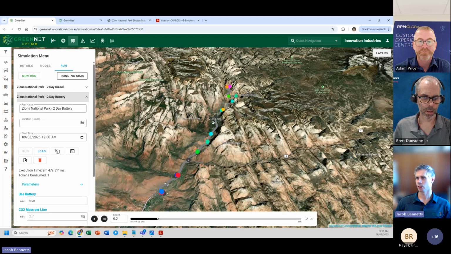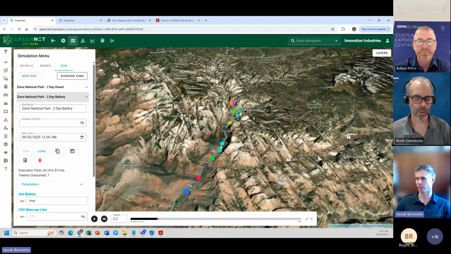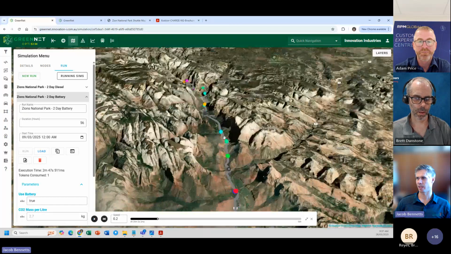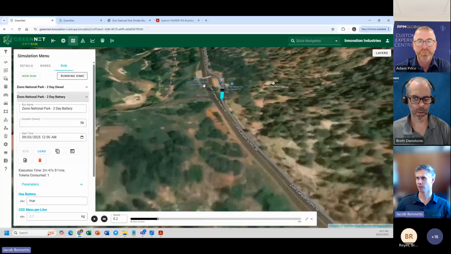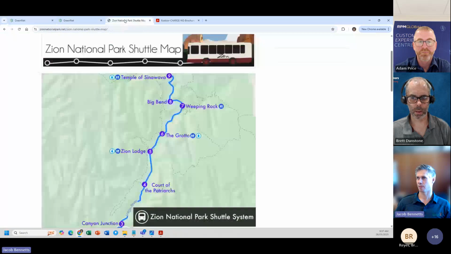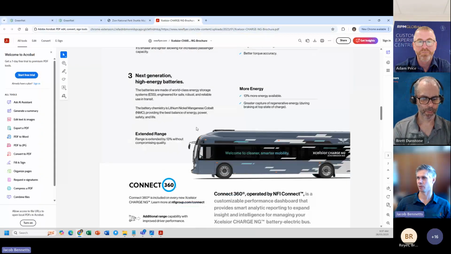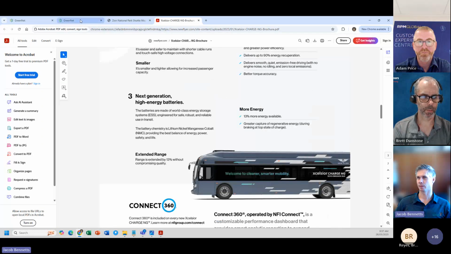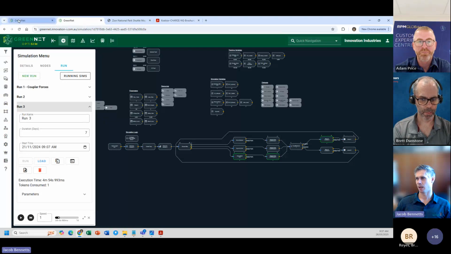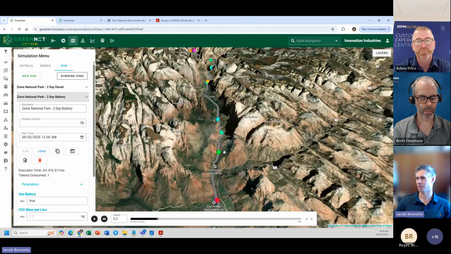That got me interested, so I thought, what if I drew this network out? GreenNet has a network builder. On these little lines, I've added my points around where the stops are going to be for the bus, as per the map that I found. I also did some digging and found the bus they were using from this company here. So I put the specs of that bus into GreenNet, and I thought, let's answer that question: how big would the battery need to be?